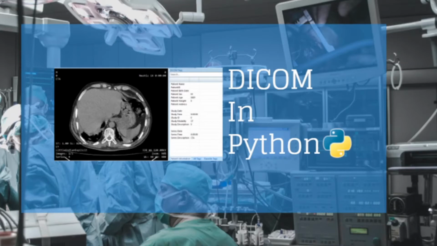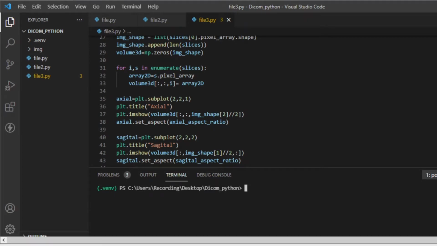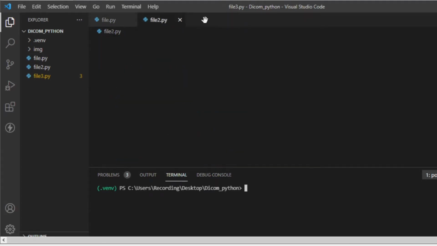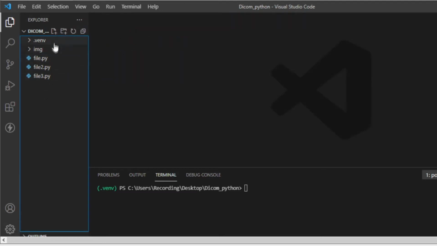To start with, we're going to create a new file. Close this one here. Call this file4.py.